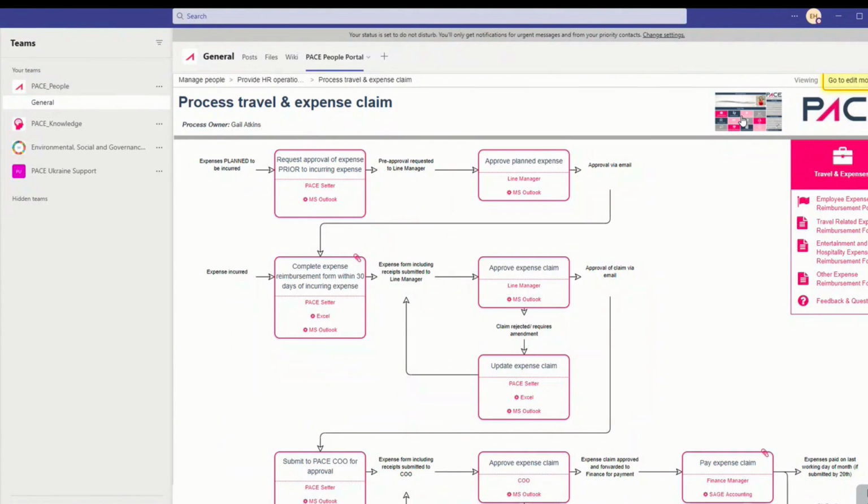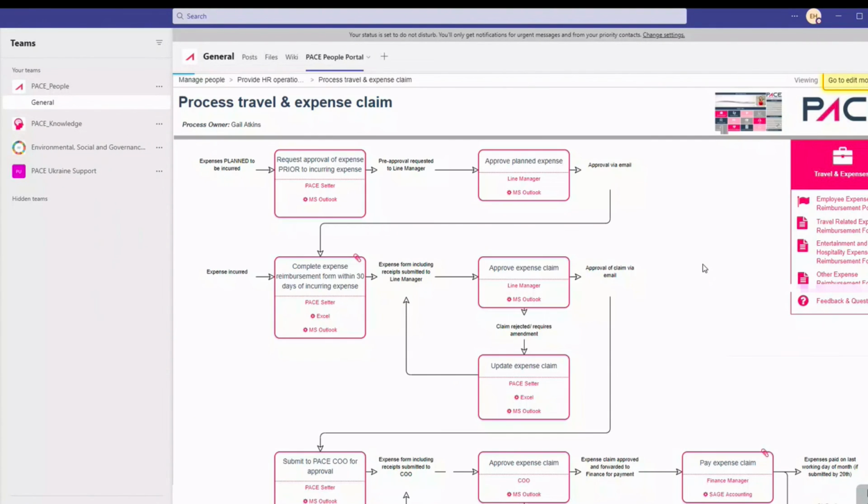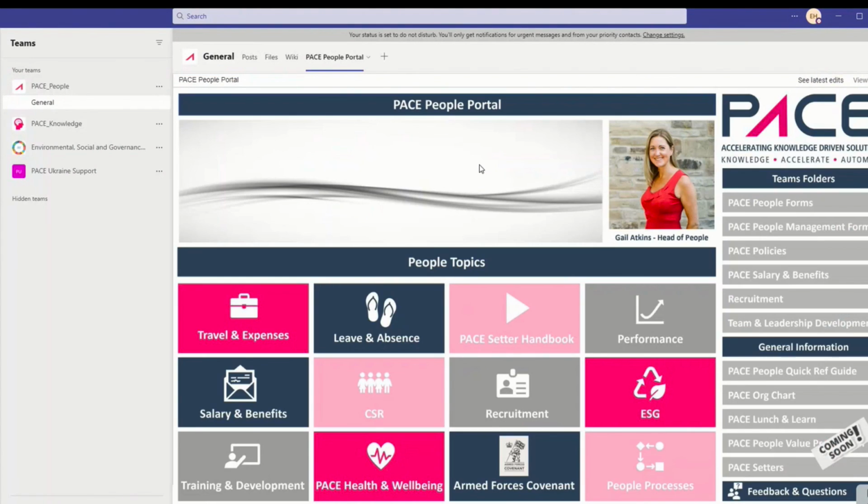And then there's a thumbnail on every process page, so you can then click on the thumbnail and it will take you straight back to the Teams page here, the entry page to our people portal, where you can then navigate to any other process content that you might want to navigate to from here.